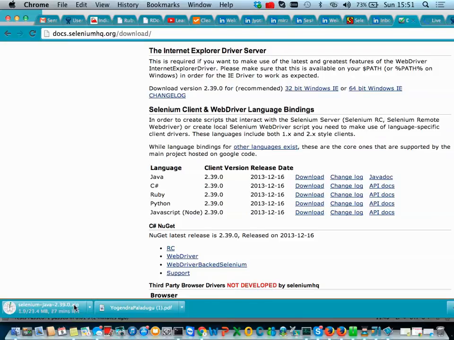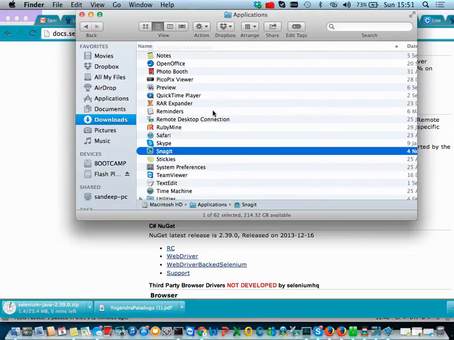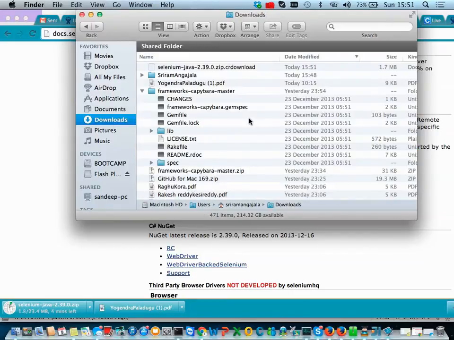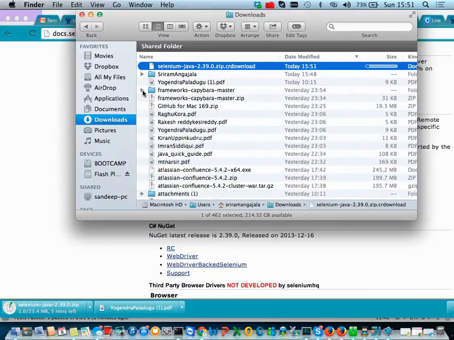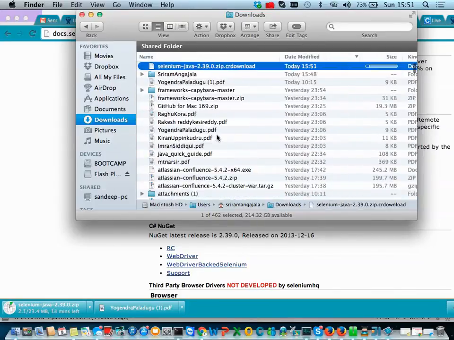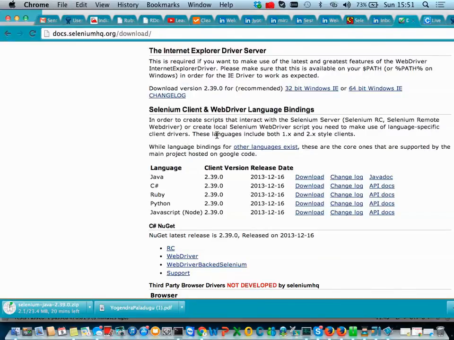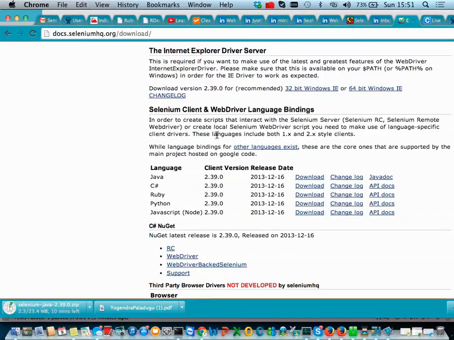It seems to be taking a lot of time. So if the download finishes, after downloading, what will happen is you will get a zip file. That zip file I think I already have. Let us see. It's taking some time. Okay, wait for some time.